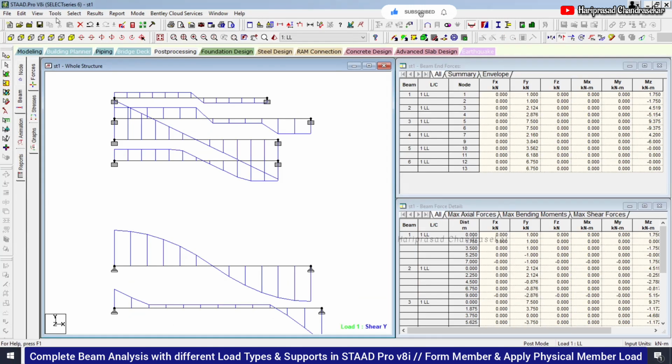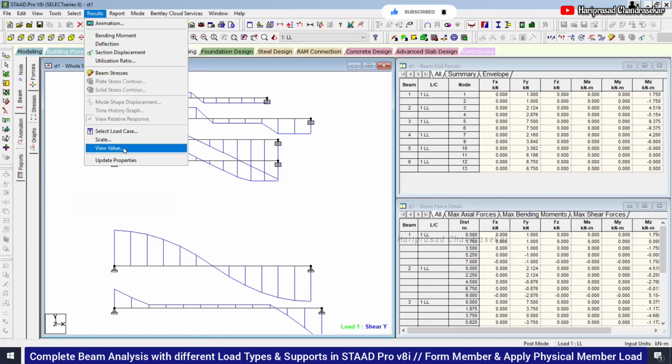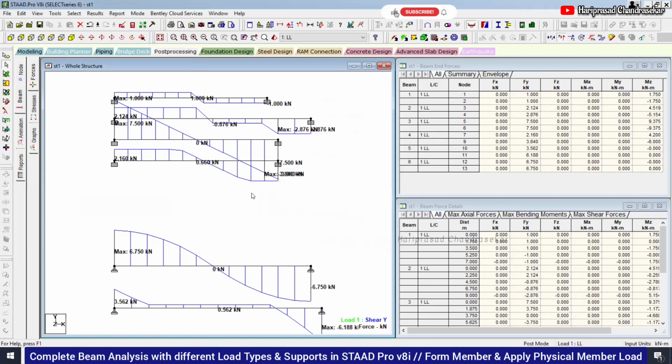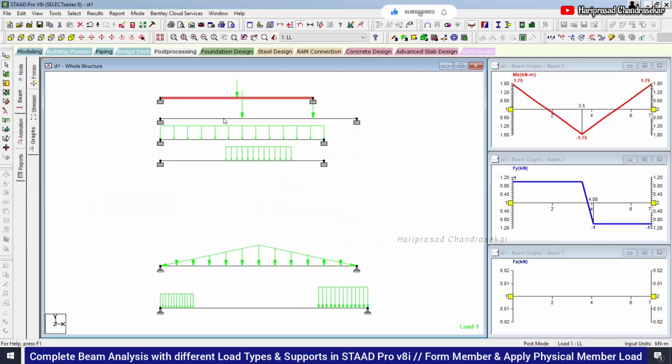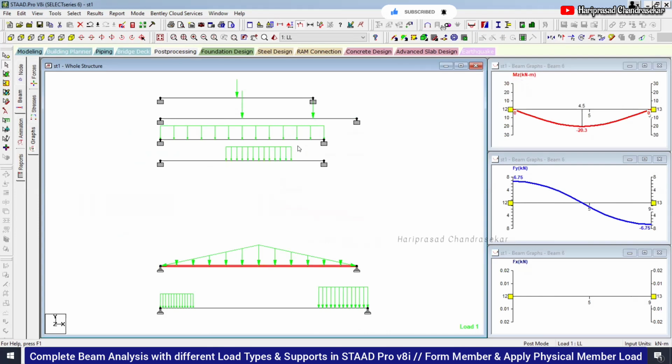If you want to show the values, go to results view value. This one, right? Shear force, annotate. This will show the values. But apart from that, we can go to graph and separately click each and every member. So this one we did. You can see how the SFD and BMD are coming. Now you got it, right? This is very simple beam analysis with different loading conditions and different support conditions.